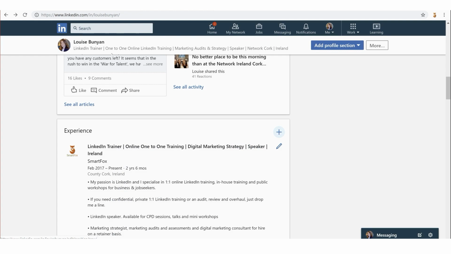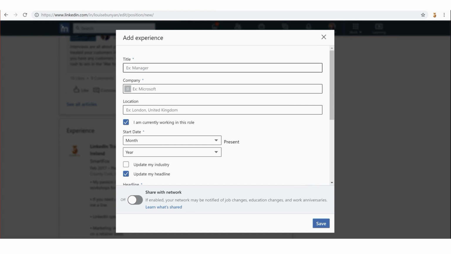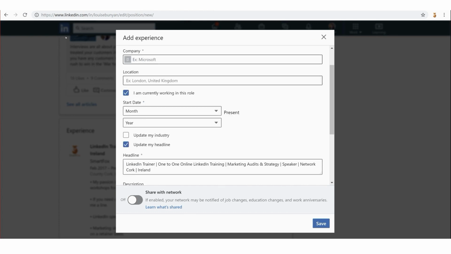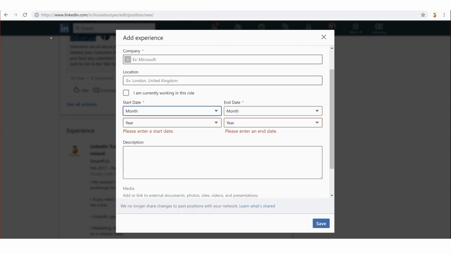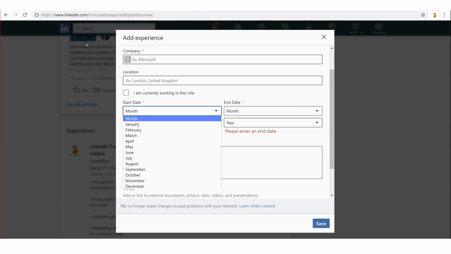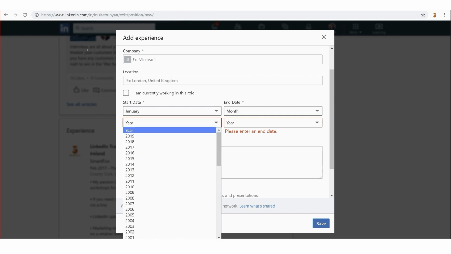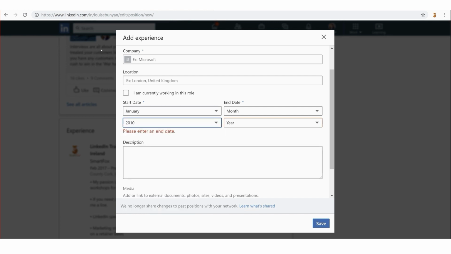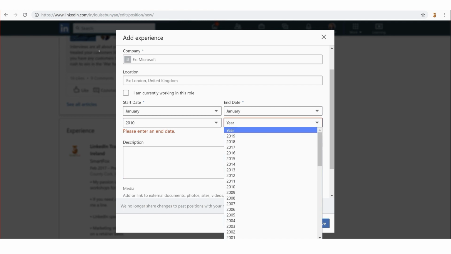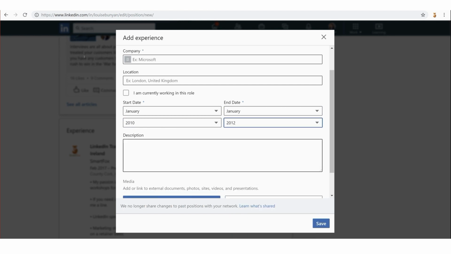And if you want to add in a brand new job, we look for the blue plus, and you can add in your job title, your company, your location. Are you currently working in this role? Or if it was a previous role in the past, so maybe it was a role from, let's say, January 2010 to January 2012. And this will slot in now. LinkedIn will automatically slot that back into your previous work history.